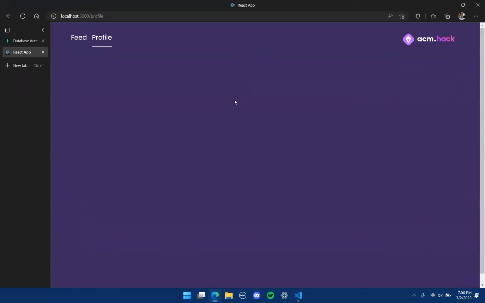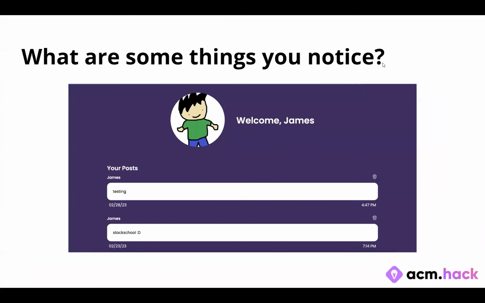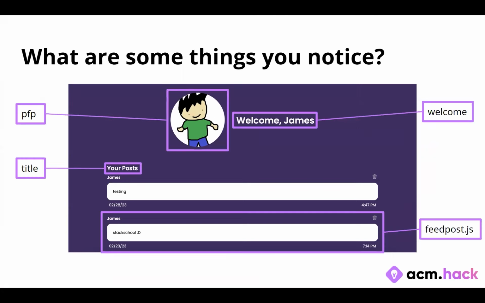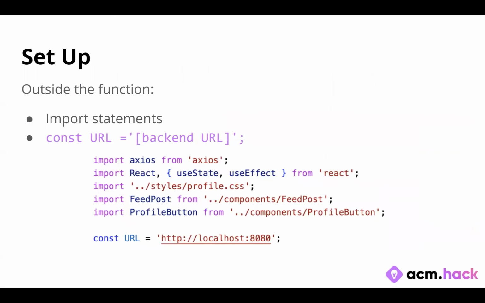And now we're going to want to work on our profile since there's nothing here. Now we're going to create our profile page. So what are some things you notice about the profile page? Does anyone want to share? No. Okay. So on the profile page, we have the profile picture. We have a welcome message. We have the title for your post to let people know that it's their posts that are down there. And we also have feedpost.js, which we just created.